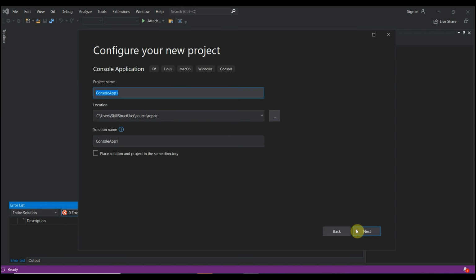All right, so now it's asking me to pick a project name, where I want this to be stored, the location, and what the solution name is. The convention typically is that the project name and the solution name are the same. So I'm going to keep with that convention.